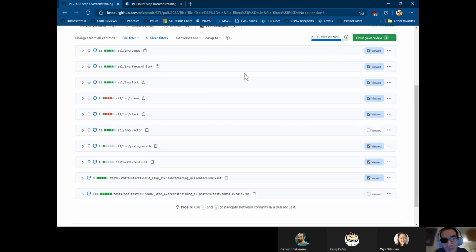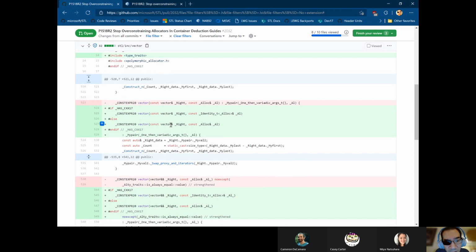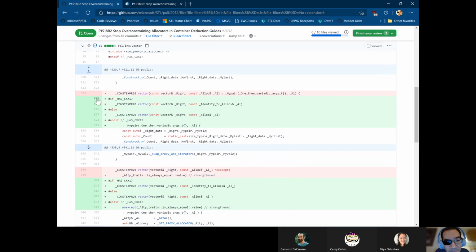Okay, that's good. Now vector. Vector is interesting because it should have vector and vector bool. 32 lines being edited suggests that it does. We got the type traits. We've got if has 17.